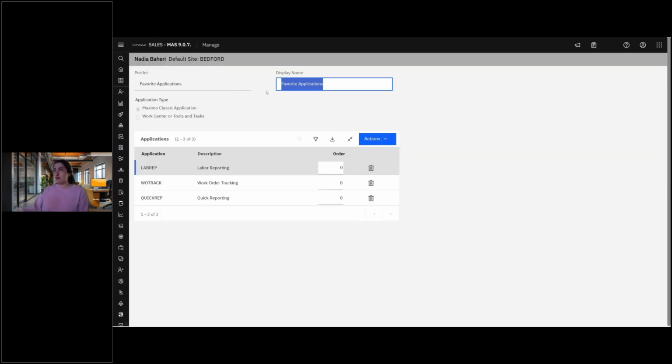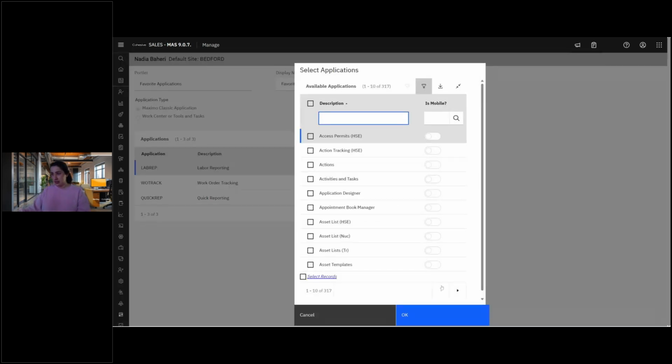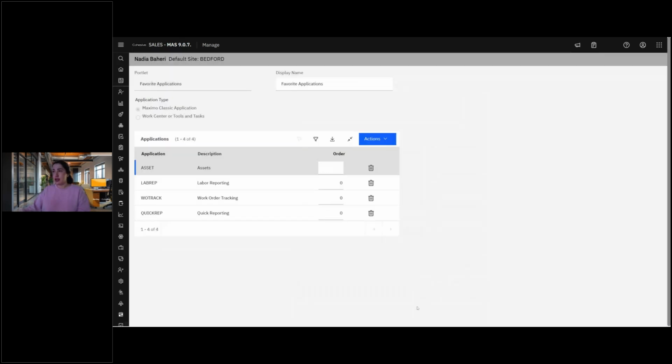You can see we have our portlet name. We're going to be showing the Maximo Classic application, and these are the three we have already. So I'm going to pull up Assets. I'm going to click the Actions drop down, and I'm going to select the Assets application. So I'm going to click the checkbox to select Assets and click OK. And we want the order to be labor reporting, assets, work orders, and quick reporting.